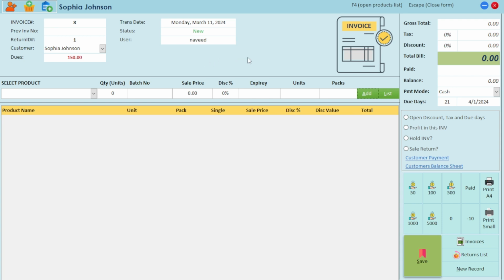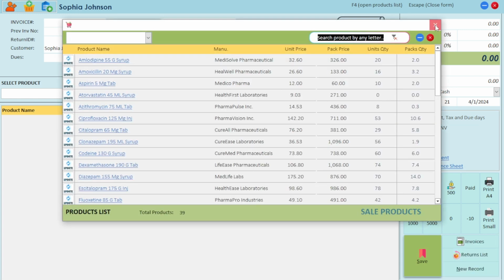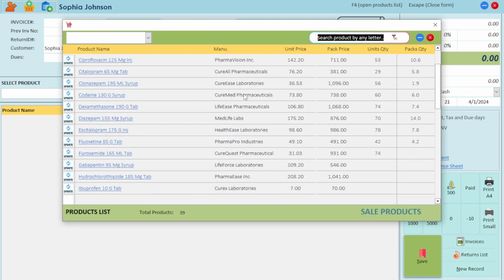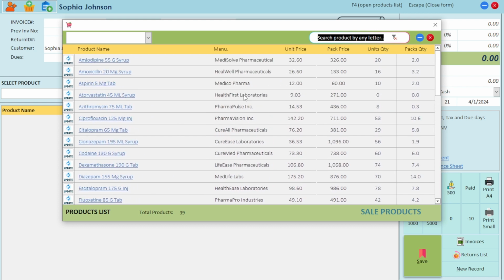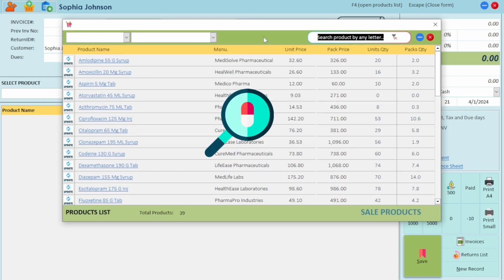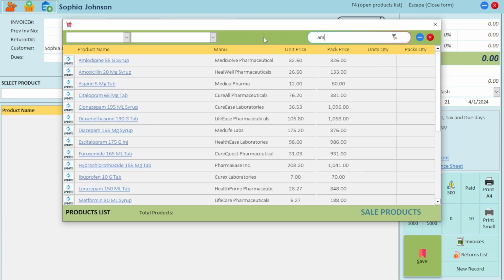Access products form. There are 2 ways to access the products form. List button. Click on the list button to access the products form. Shortcut key. Press F4 as a shortcut key to open the products list. By using either of these methods, you can easily access the products form to add products to the invoice. Search products. In the products form, you have the option to search for products by entering any letter. This allows you to quickly find the desired product.